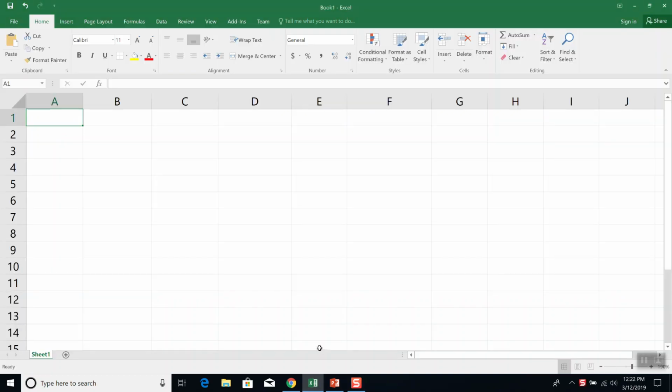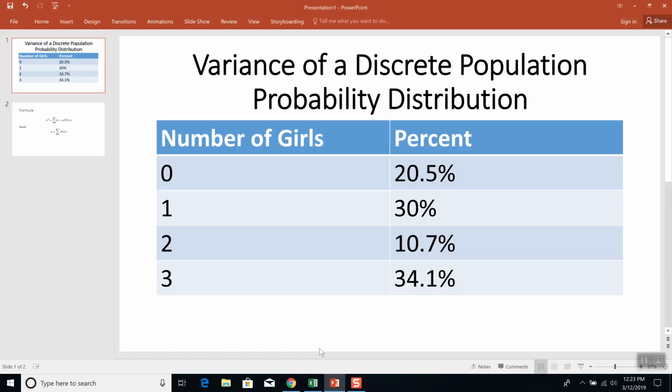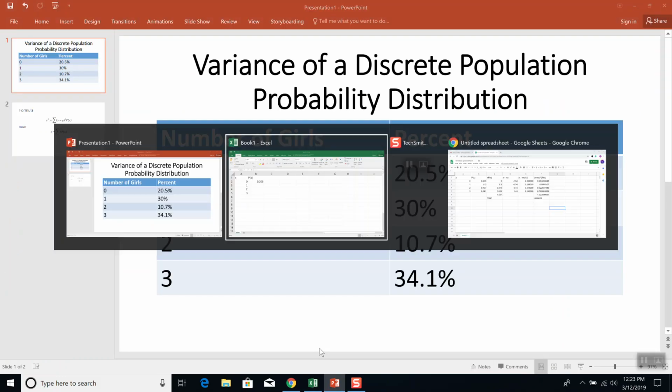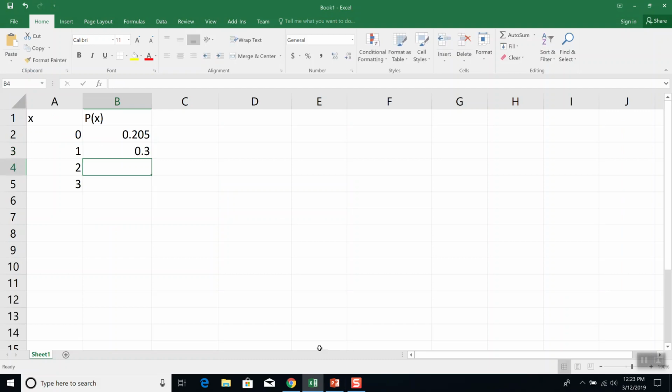Okay, let's first input our numbers into Excel. Put my X values in, my probabilities. I have 0.205, 0.3, 0.107, 0.341.